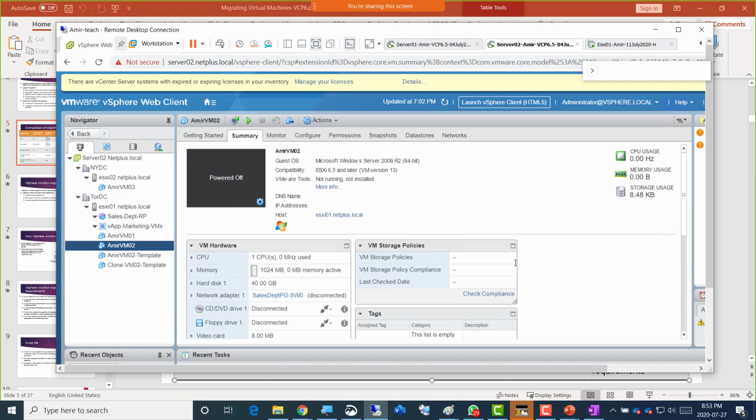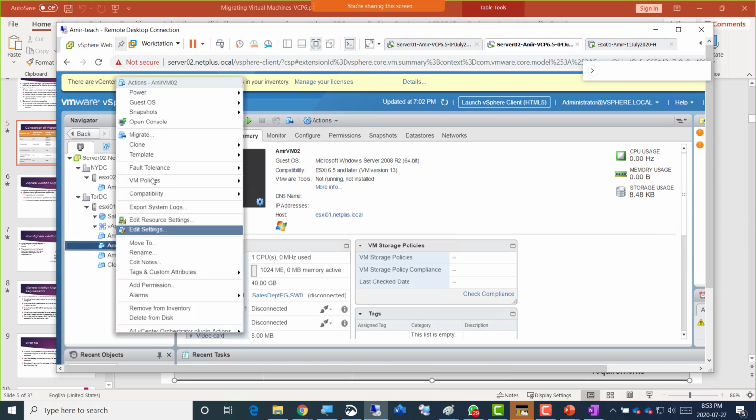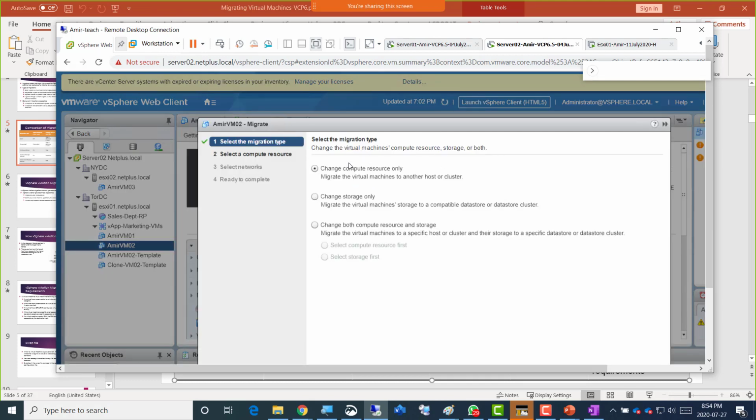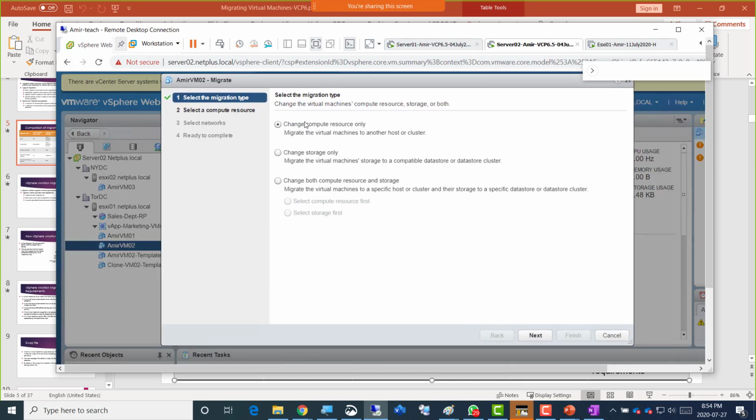Okay, so let us go ahead. I'm going to right click on VM02 and go to migrate, and then we're just going to keep that change compute resource only setting there and click next.